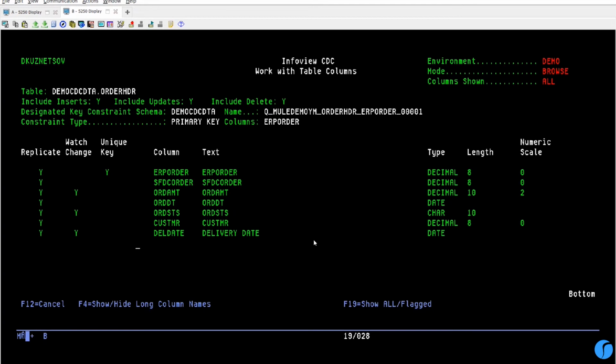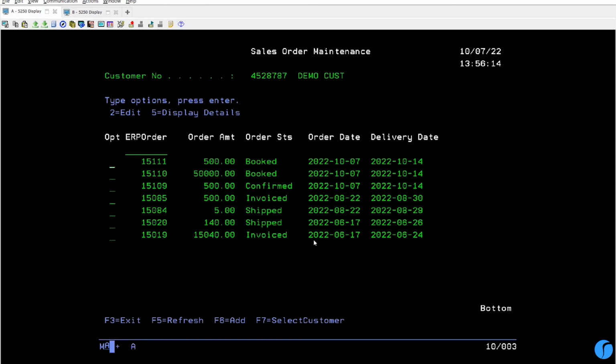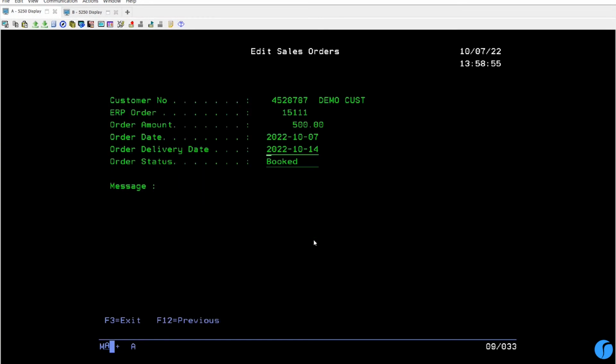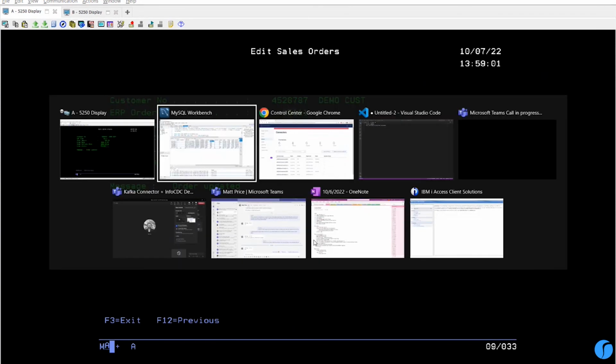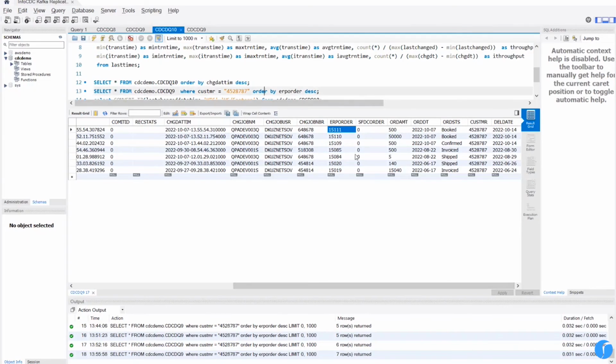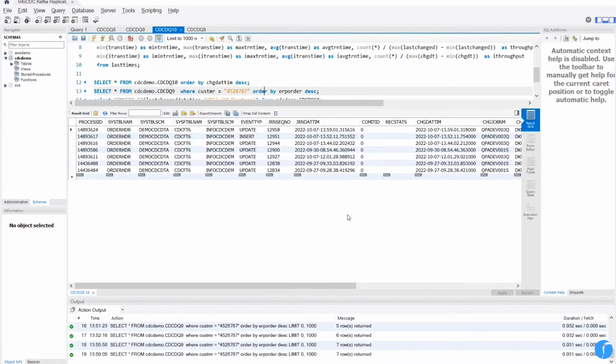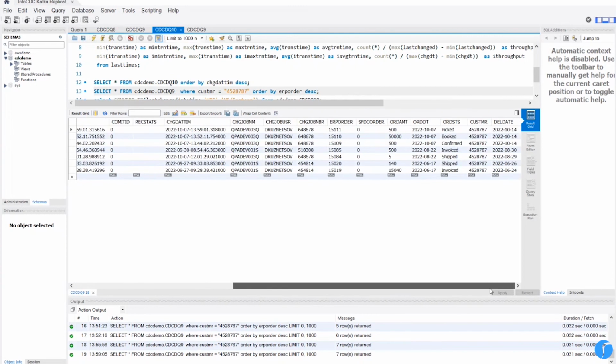So let's take a look at the change event. Going back to our order management system, let's change the order status from booked to, say, picked. Press enter. Rerun the selection here. And as you can see, the record for 15.111 now shows order status of picked. So it worked. Magic. Fantastic. Yeah, demos are not always that lucky.